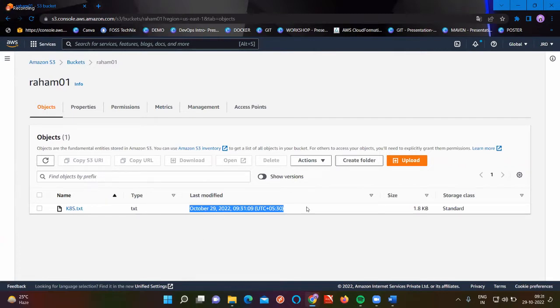This shows the current date and time, and the size of this object. Storage class is again a separate concept. You will have a total of six storage types, okay, I will tell you: Standard, Infrequent Access, Standard Infrequent Access, Archive, Deep Archive, Glacier. These are some of the storage types for you.